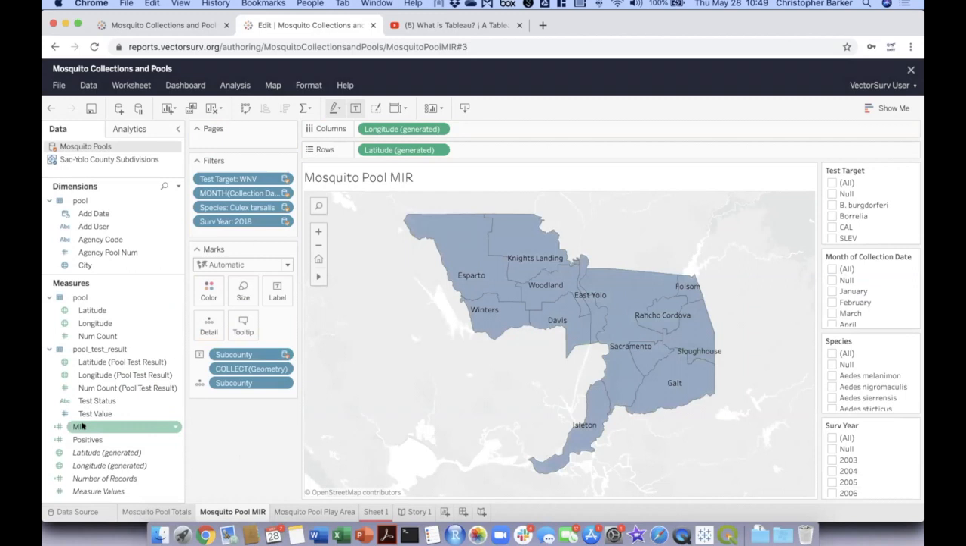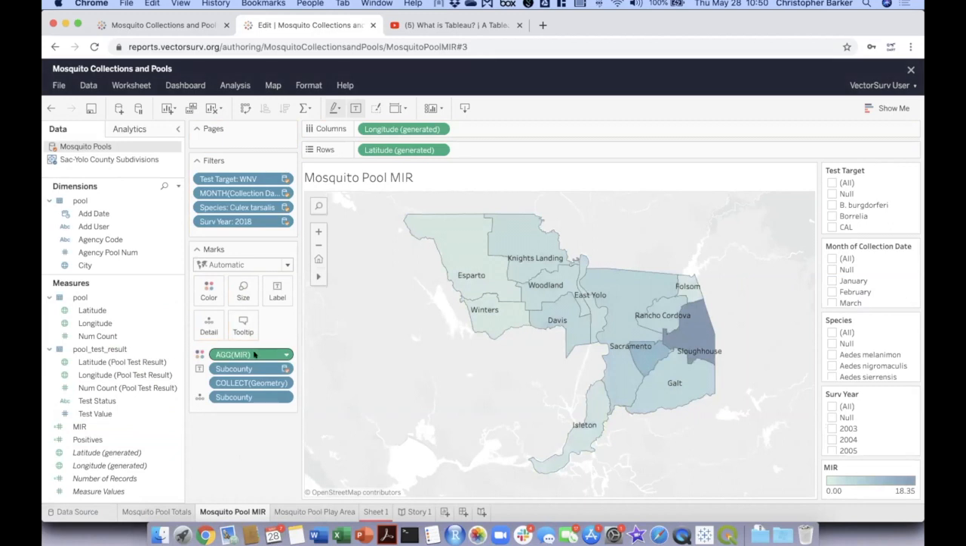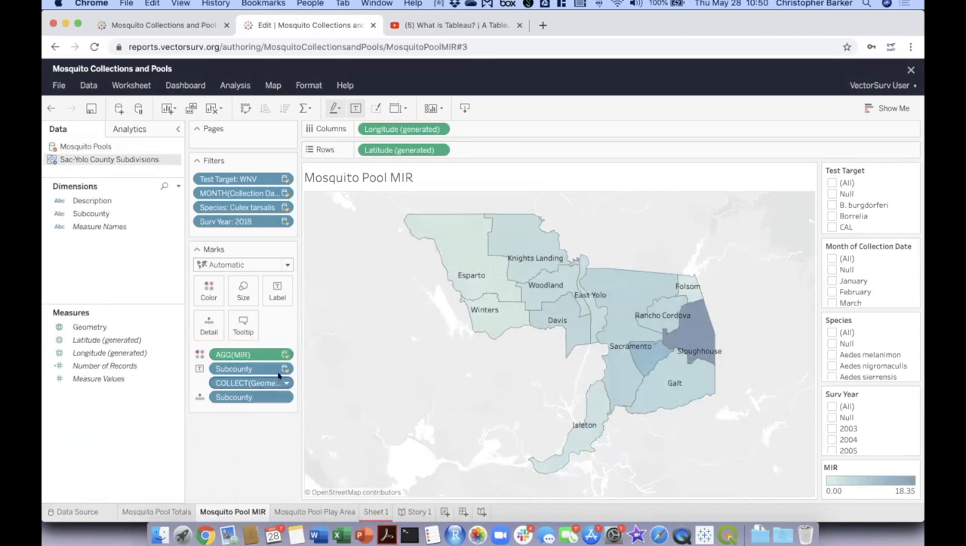This is all I did. I take that calculated MIR field, I'm going to drop it onto color. And you can see that it just has some sort of aggregate of MIR. So for MIR, let's just mouse over. So now we get quick views based on all our filters here.